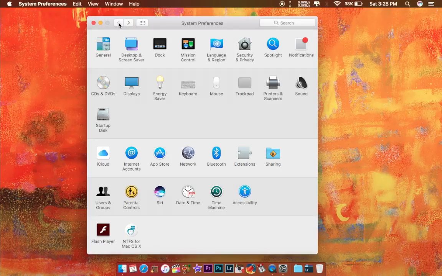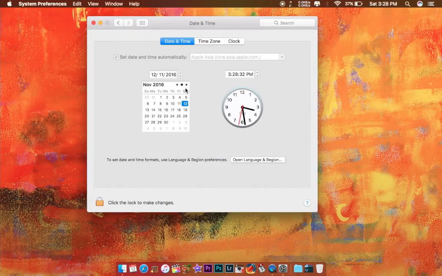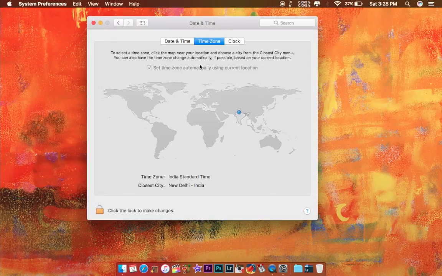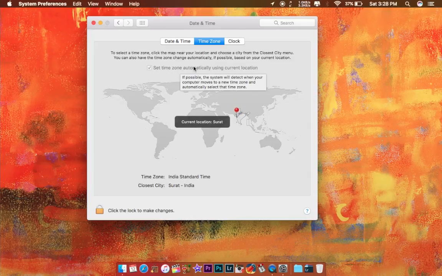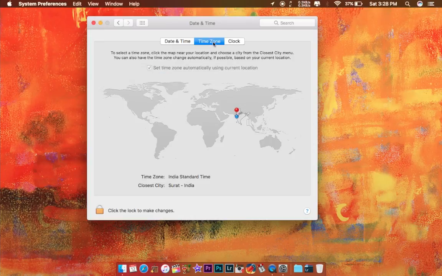Okay. Next is Date and Time. Date and time today: 12 November 2016, 3 o'clock in the afternoon. This is Time Zone. I have set this to automatic, so it locates my current location and sets my time zone. The current time zone is Indian Standard Time.